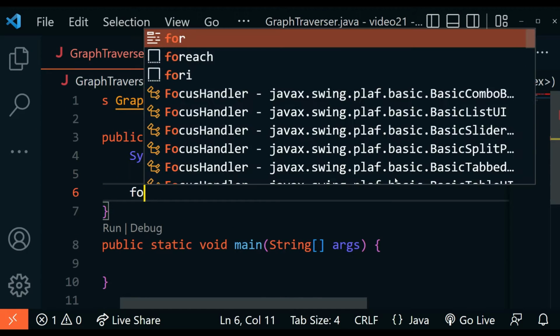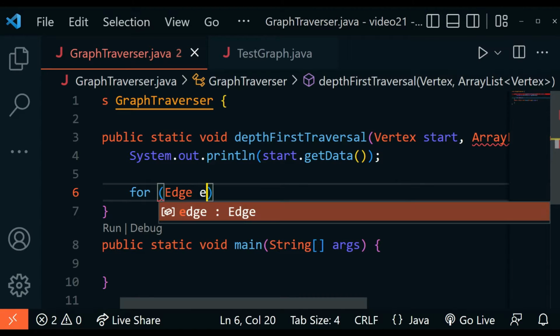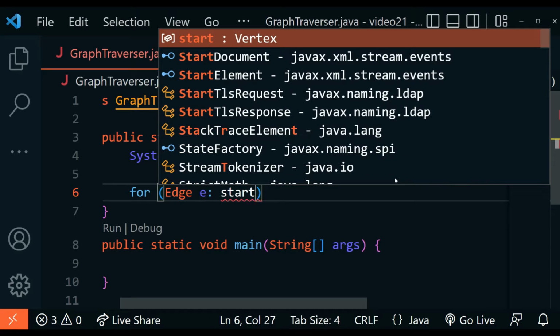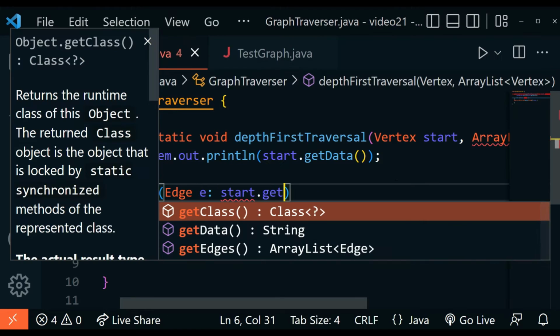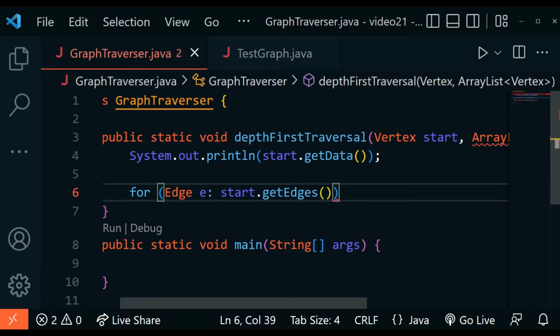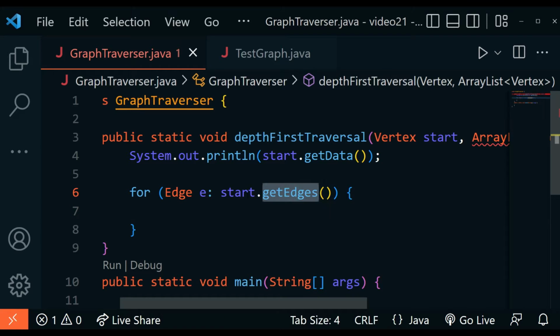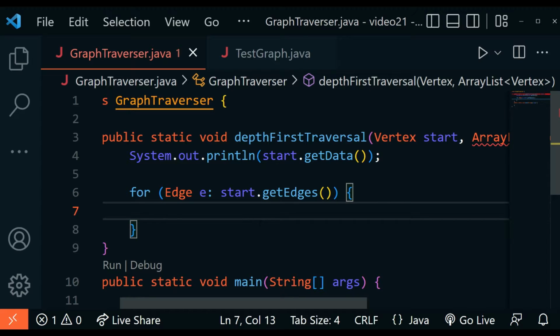Now we're gonna have to iterate through this vertex, and we're gonna check its edges. So all of the edges for this start vertex. So we could use an edge e. So for all the edges e in the start dot get edges. This is also a method inside of the vertex class. So over here I'm saying for every edge inside of the start edges. So this means all of those neighbors that are connected.